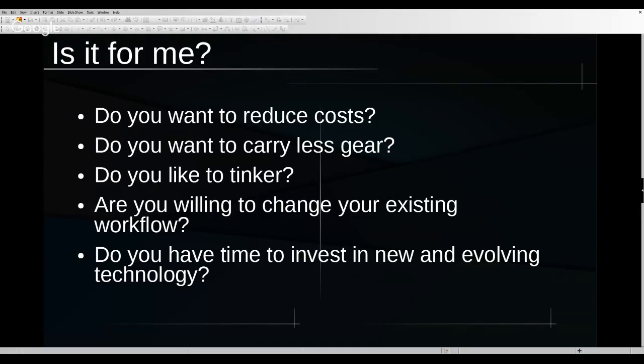Do you want to carry less gear? If you don't want to bring your laptop with you every time you go out to do astrophotography, then you should probably go single board computer. This is also really important: do you like to tinker? For those who love to tinker and explore new boards and discover new operating systems and just love these things, trying new things is a natural outcome.